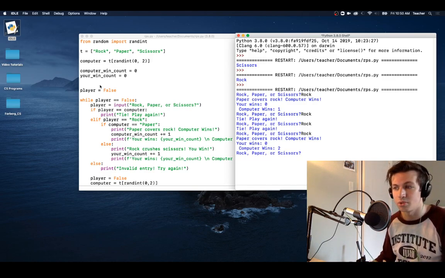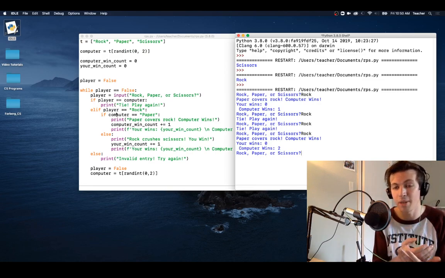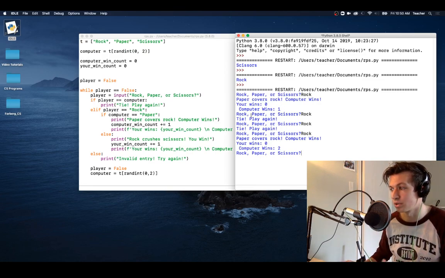So now I want you to see if you can add in your paper and your scissors value and see if you can have this scoreboard continue to update.